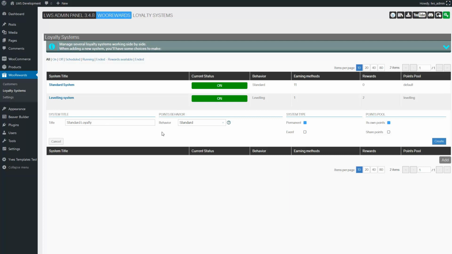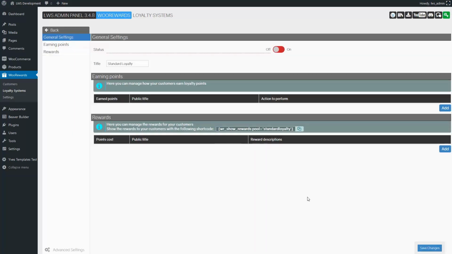The second choice is the system behavior. We'll keep the standard one. The third option lets you choose the system type, permanent or event. In this case, we create a permanent system. Finally, there is the option to choose which point pool to use. We'll see this option in a future video. But for now, let's keep the default, its own point settings. Now let's click Create. It opens a new window.